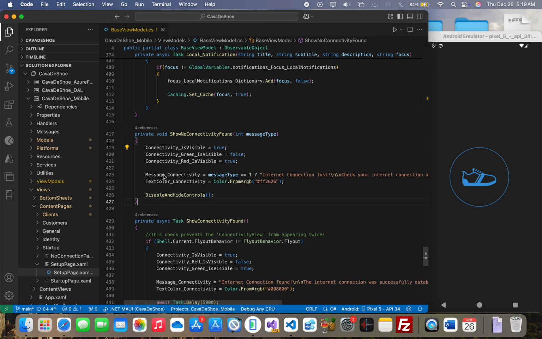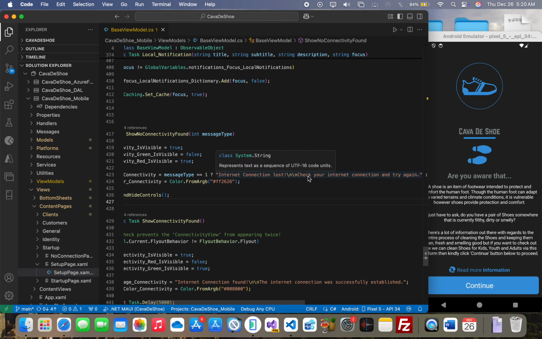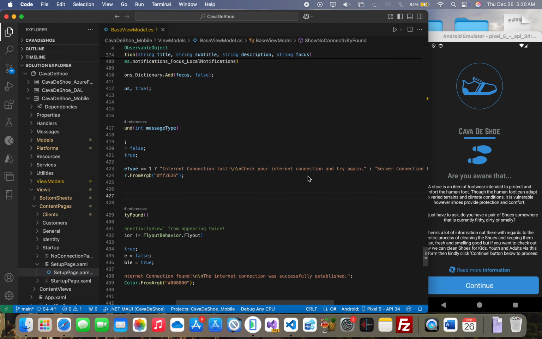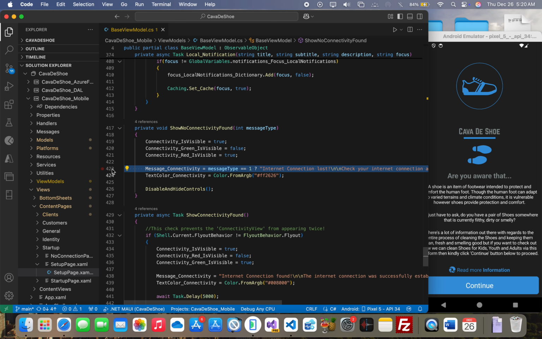And then it shows a message, because remember the message type is 1. If it's 1, it says internet connectivity lost, and then a new line, check your internet connection and try again. But if it's not 1, it's something else, it's going to go for server connection lost. You understand? And by the way, this is a smart way of doing it. You don't have to do this complex if statement and all that. Then the text color, I believe it's red. Colors.FromArgb, and then it's red.